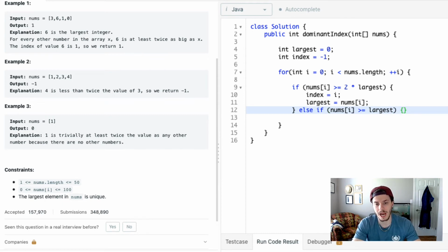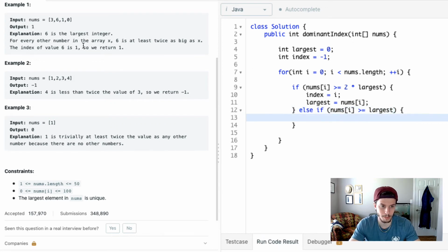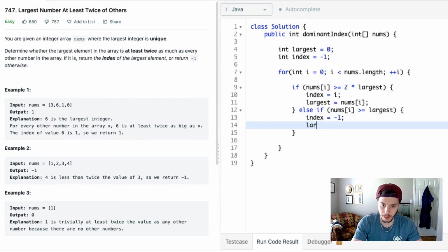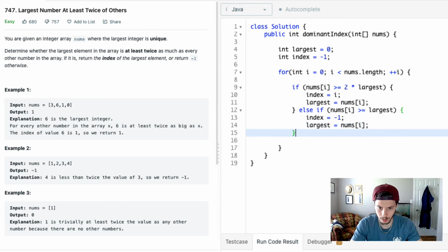But if nums[i] is greater than or equal to largest, well, we basically know that it's not greater than 2 times largest, but it's still greater than largest. So we need to set our index to -1, of course, because we're now dealing with a situation in which the largest element up to that point is not at least twice as much as every other number in the array. So we set our index to -1. And we obviously have to update our largest to be equal to nums[i]. Okay.